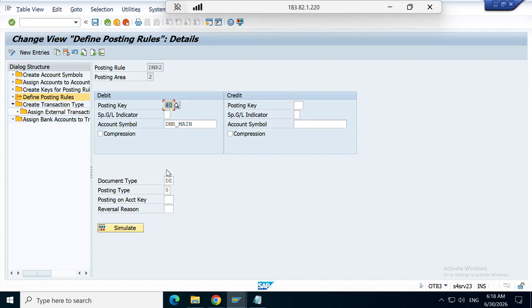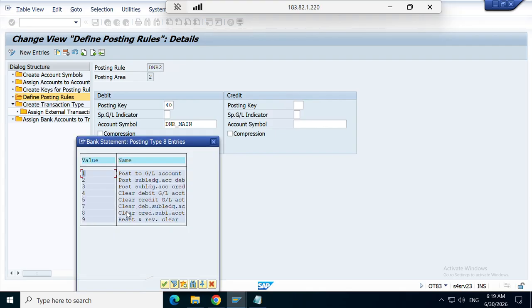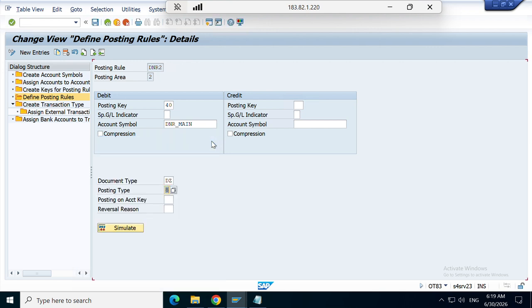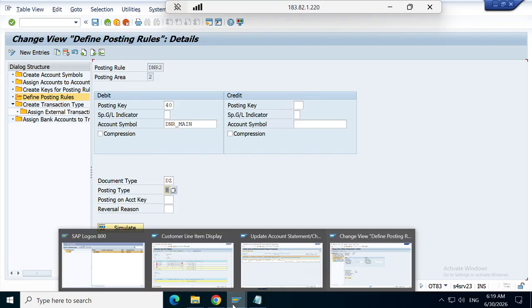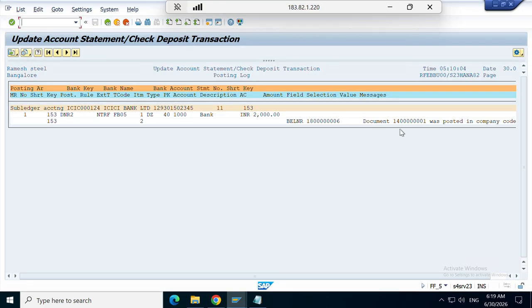When you upload a bank statement, in the posting rules we have the document types. Using the document type, the entries will be posted, and we also specify the posting type. Here we selected 8. That means clear credit subledger account. That means the debit will be the main bank, and on the right side there will be the customer. We want to clear that customer. So what is the document posted? 14 all zeros 1.